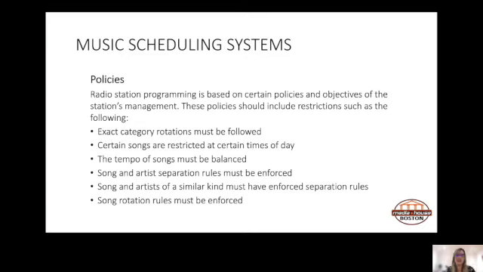So to ensure the exact flow of a radio station's music, radio station programming is based on certain policies and objectives of the station's management. These are usually designed based on research. So exact category rotation must be followed. Certain songs should be restricted at certain times of the day. Good examples here would be songs with explicit content.